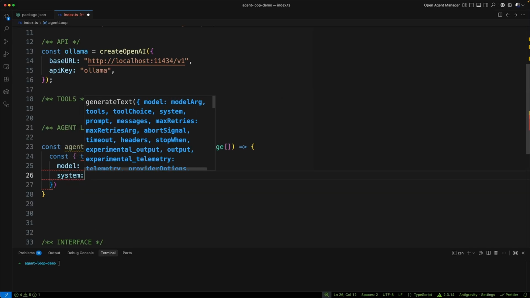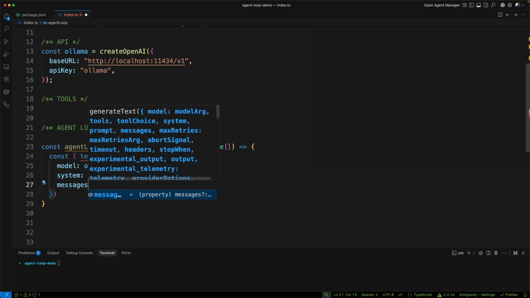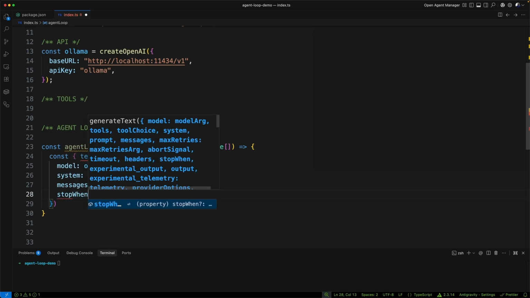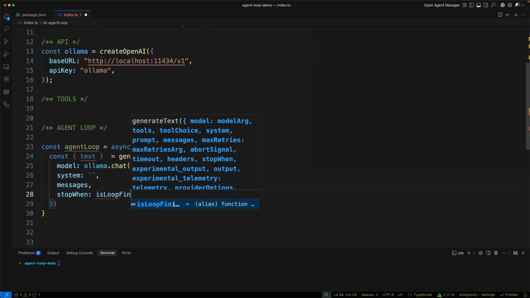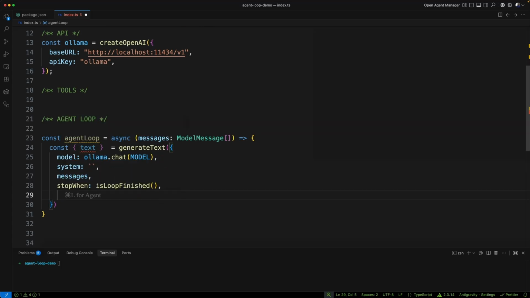It's going to have a system prompt. I'll figure that out in a second. Then we're going to send in our messages, which are coming in as an argument. And then we're going to use this stop when. And this is where we're going to use is loop finished. And this is like some real magic. It ends up saving you a whole bunch of looping logic that you would have to build out. This basically says, let the LLM run until it decides that it's finished or until the user says so.